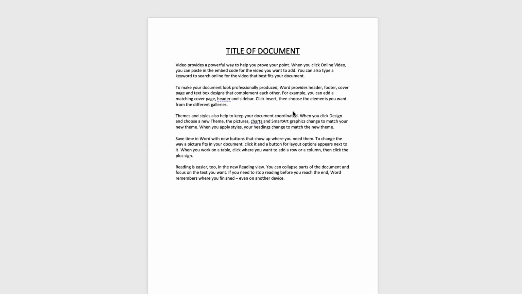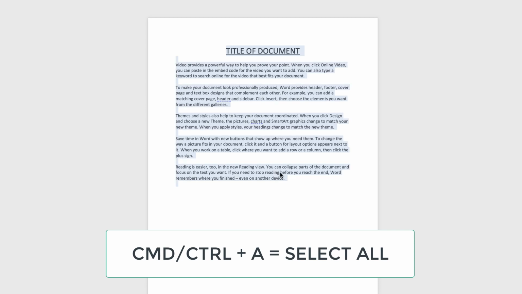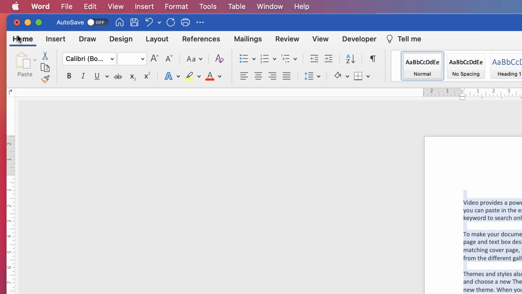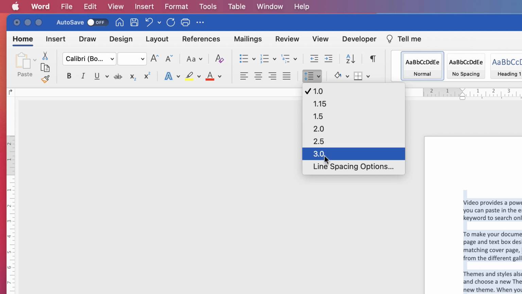So firstly, I'm going to show you how to double space between the lines of your document. The first thing you need to do is just select the text that you want it to apply to. Either you can just drag and highlight the text that you want, or you can press Command or Control A to select your entire text. Then you need to ensure you're on the Home tab, and then go along to this icon here, which is Line and Paragraph Spacing. Click on the drop down, and then you have a number of different options.